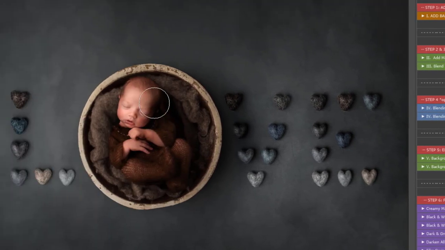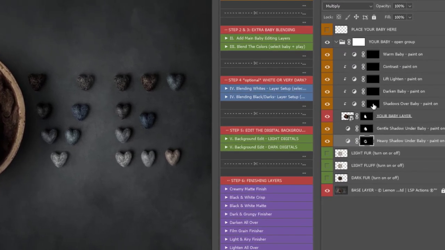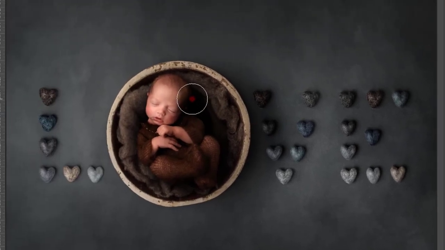I'm going to click here on the black box of the heavy shadow layer now and add some of these darker shadows in the same direction as the shadowing of the digital. So I'm just clicking on the image here to add them in. Once you're happy with the shadows underneath baby, you can come up and click on the shadows over baby again. Make sure you've selected the black box. And if you need to darken around the edge of baby, you can do this, and this will only affect the baby layer. You can hit X on the keyboard to switch to a black brush and take this off if required.